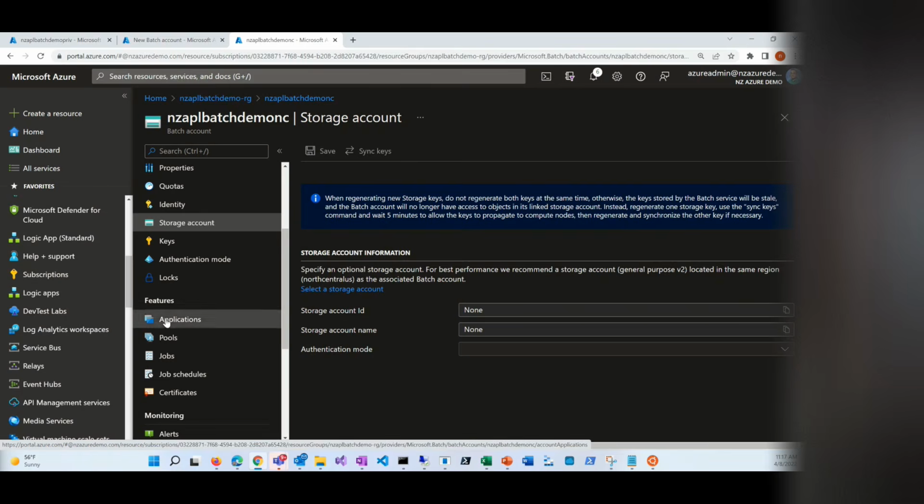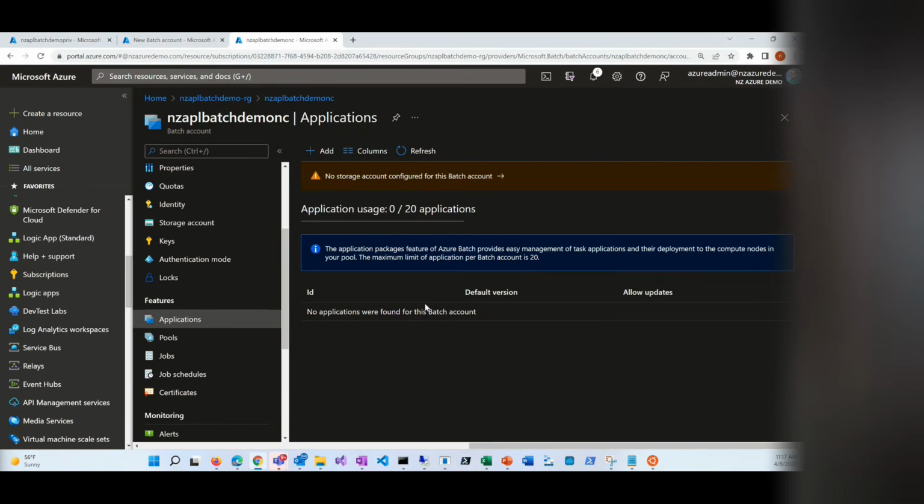Okay. These are the applications. As I said, no storage account is configured. Basically, that's where you can put binaries of the application. So when your tasks run, they can get those binaries and start installing and start running. So let's say you want to install some application before you start processing those tasks. It will download those applications from here. They can be node applications, they can be task-based applications as well. So just keep that in mind.